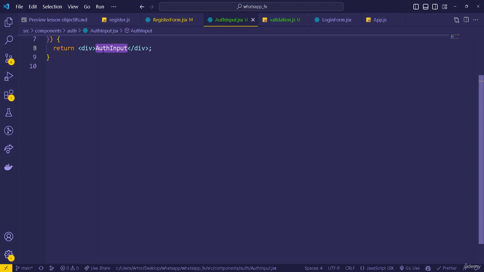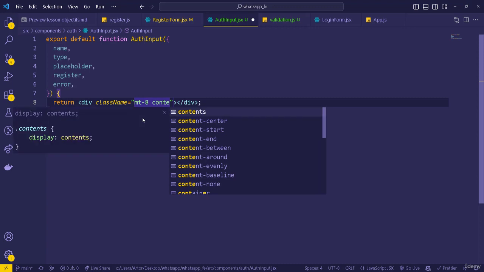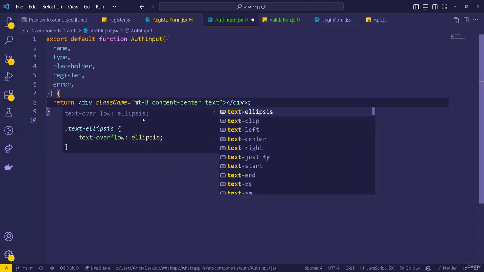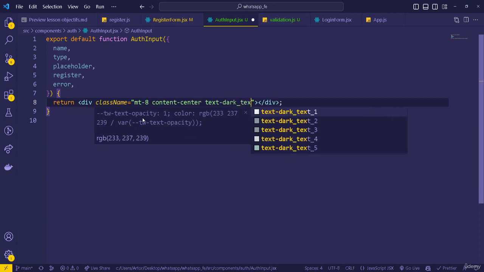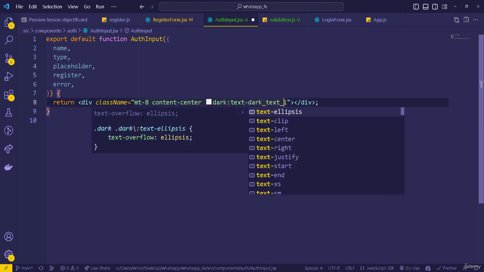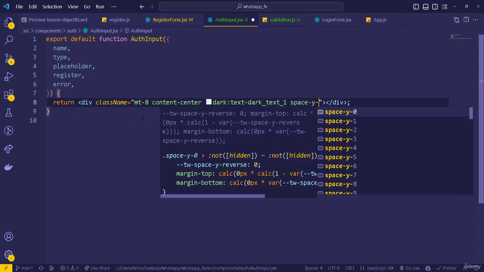I'm going to remove this. I'm always trying to zoom in more so you can see better, but I feel like this is enough. So we're going to have margin top to be 8, and then content to be center. Okay, so we're going to make that in the center, and then we're going to have text, and this one is going to be text primary dark, so dark text 1, and also this is going to be only in the dark mode, as it's going to be black in the light mode. So let's continue this one, and also I'm going to have space y to be 1.